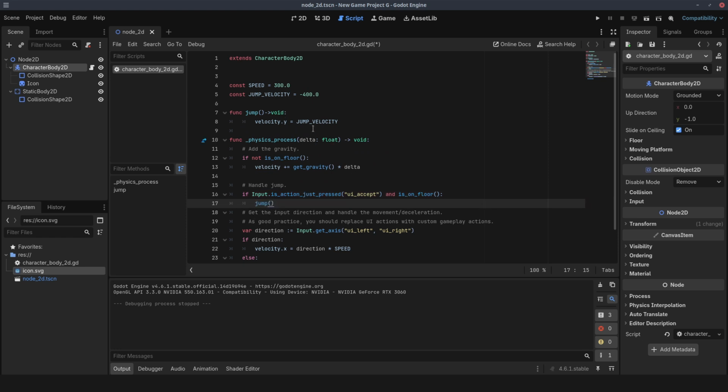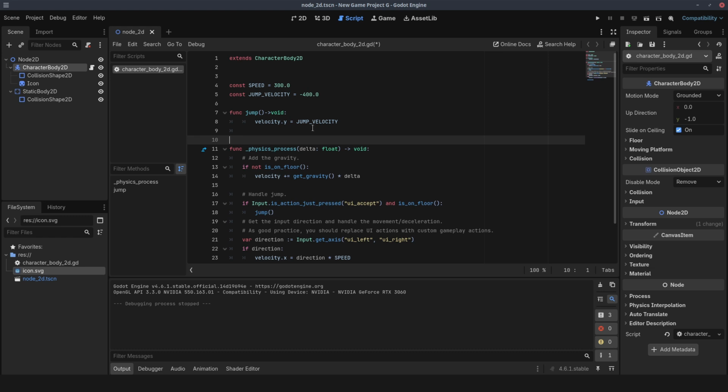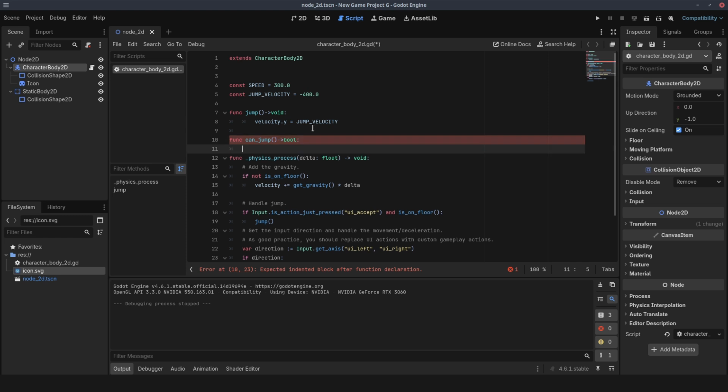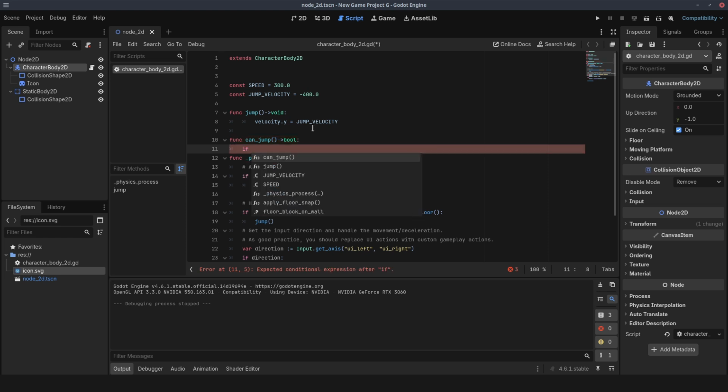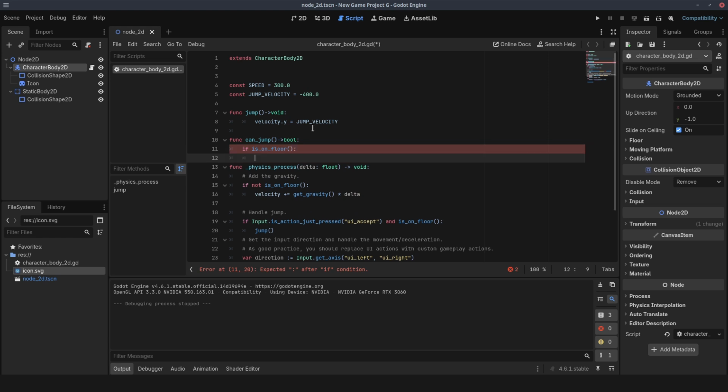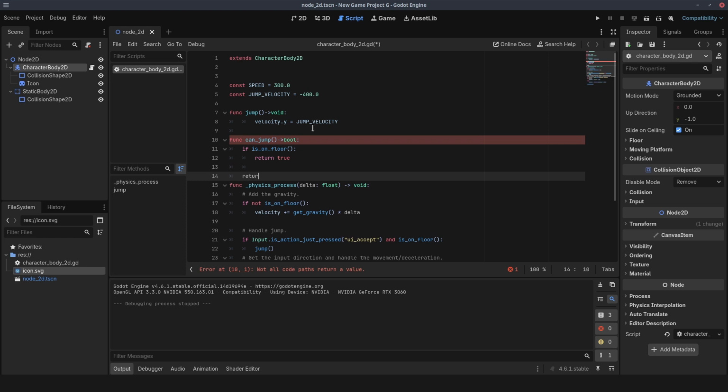And let's do a jump function for checking. Func can jump. Let's make it return a boolean. And for now, all we need to do is check if it is on the floor. Yes. And if we are on the floor, return true. Everything else, return false.